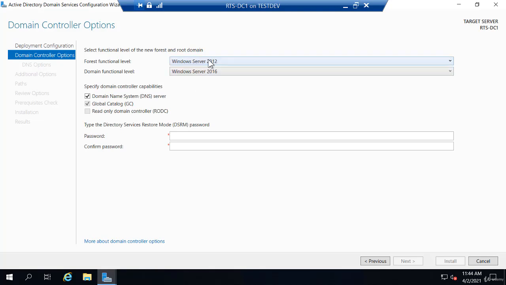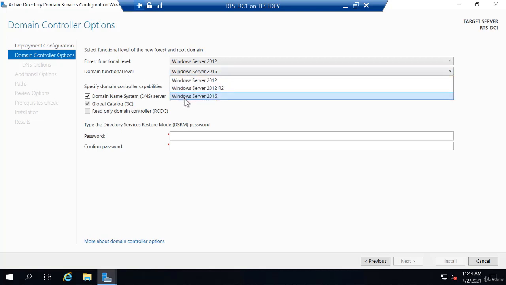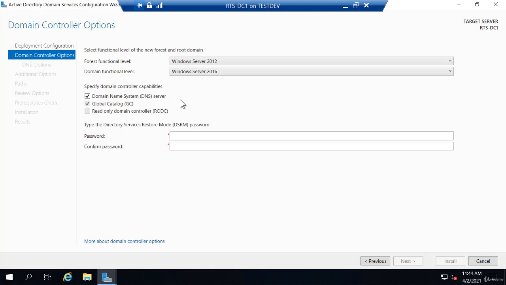Now, this is anywhere in my forest. The domain function level applies to the domain that we're creating right now. So if I leave this on 2016, that means every domain controller in this domain has to run Windows Server 2016 or newer. So Server 2019 has to be one of those two operating systems.